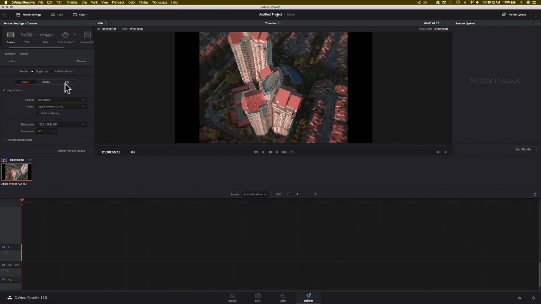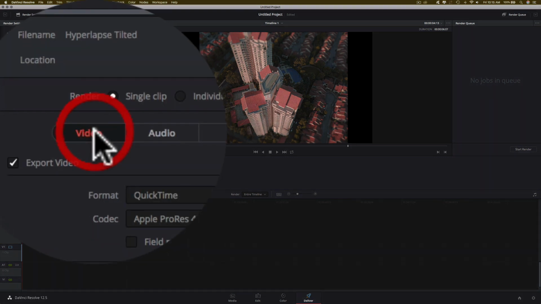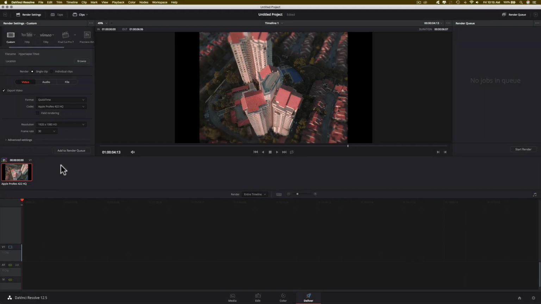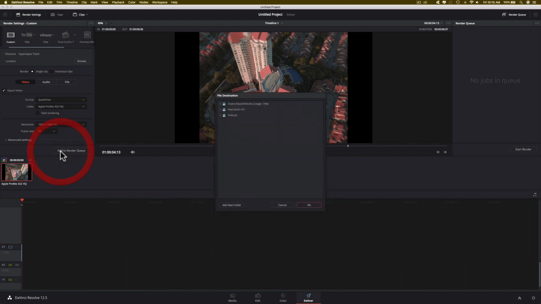Click on this deliver button here and rename the file. Click on the file here, and I'm gonna do Hyperlapse tilted. Okay, just gonna rename it that, and I'm just gonna double check on the compression. Yeah, I want it to be ProRes 422 HQ, so that's fine. And once you're happy with the settings here, as in like the file name, the compression and all that, click on the add to the render queue.